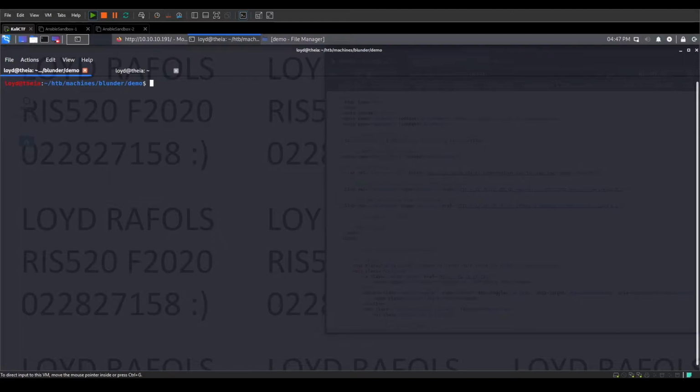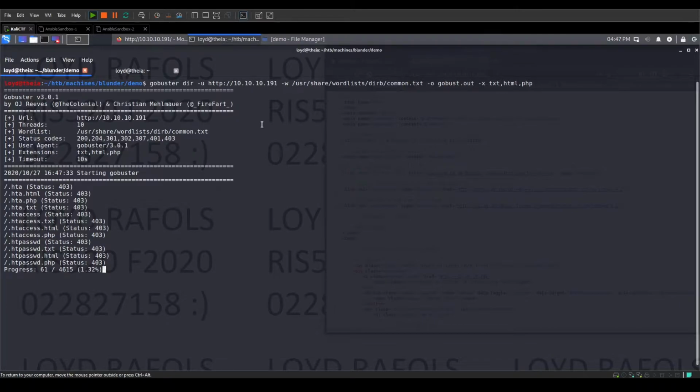Now you can use dirbuster, dirb, whatever you please. I prefer using gobuster in this case, but just using the dirb wordlist. Now this whole command will output any files that are found matching the file extensions .txt, .html, and .php to the file gobuster.out, as well as to standard output. Now this will take a little bit, so I'll stop recording for now and let you know when it's done.